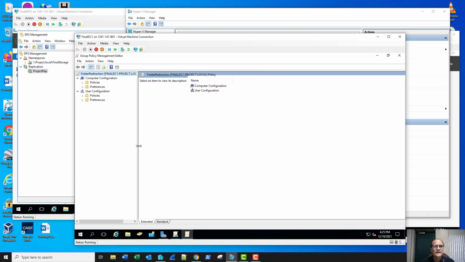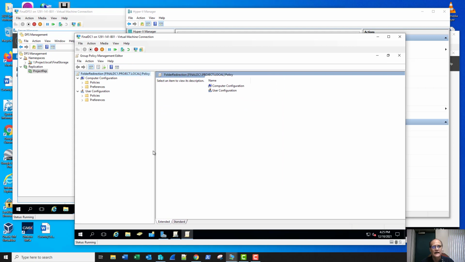Folder redirection is a user configuration. Remember, you've got computer configuration and user configuration. Computer configuration typically controls the permissions and such. Where can I go and all that. User configuration we use a lot of times for experience. I'm going to open up policies, and it's going to be under our Windows settings.